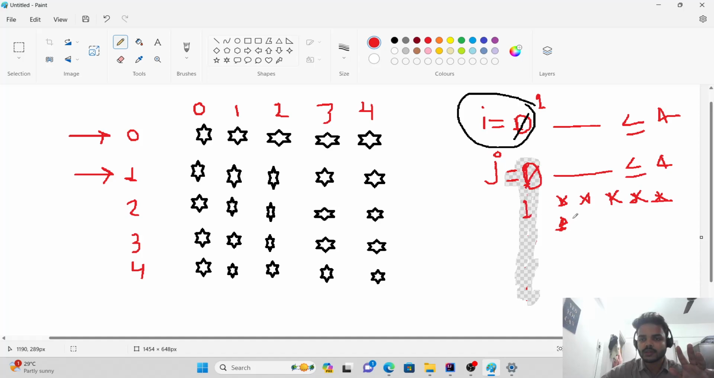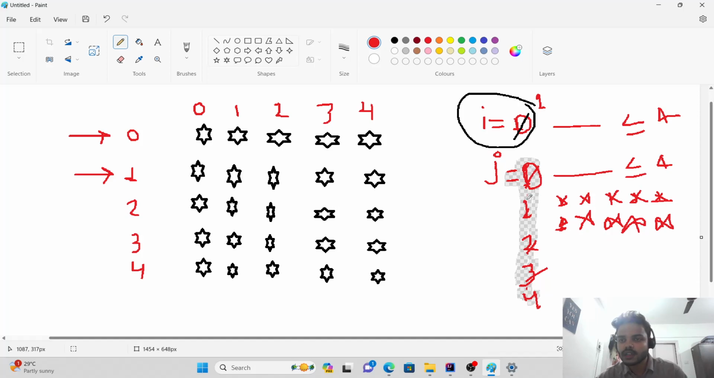When j is equal to 1, again 1 star. When j is equal to 2, again 1 star. When j is equal to 3, we'll print again 1 star. When j is equal to 4, we print again 1 star, and so on. We'll do this till i is less than or equal to 4. So at the end we'll find this structure.